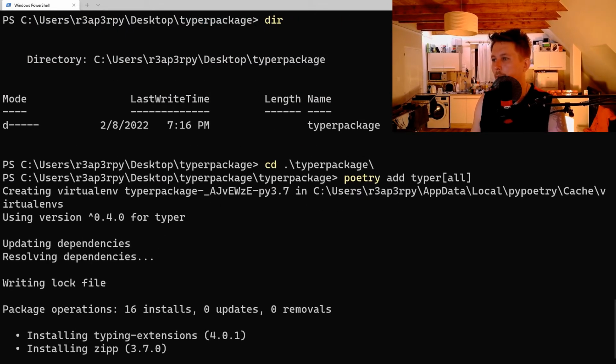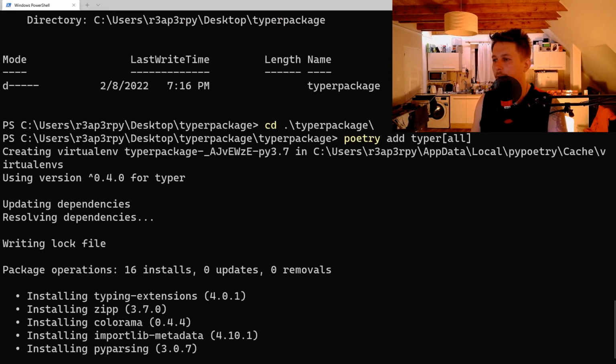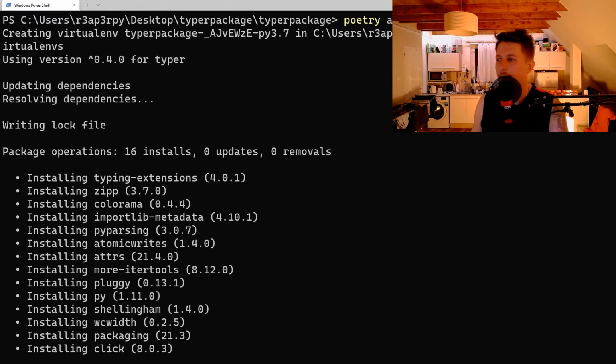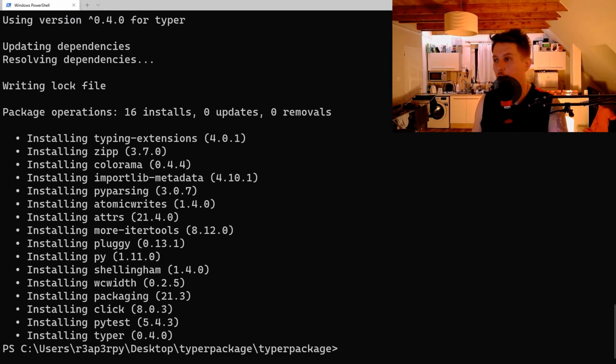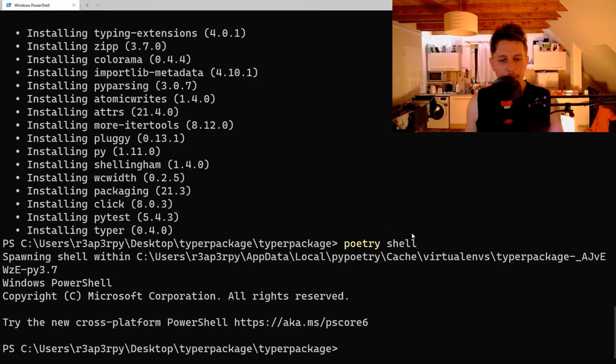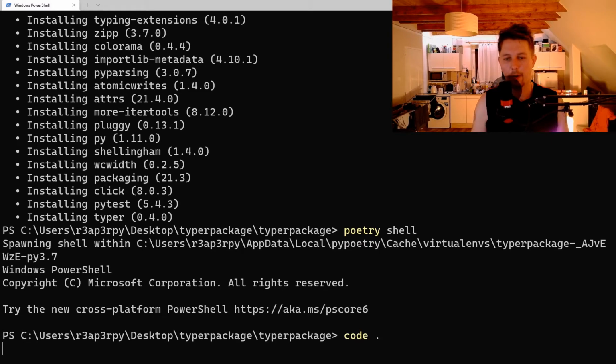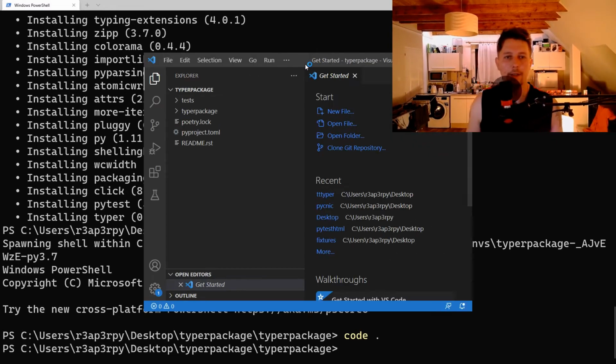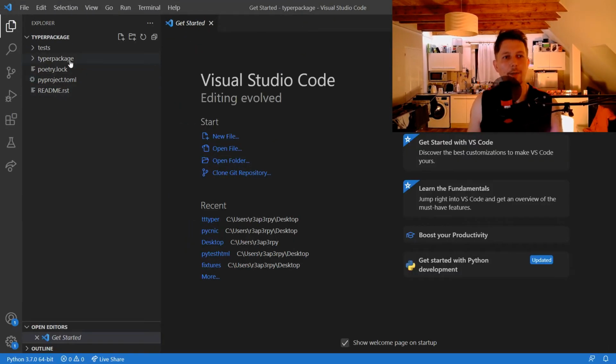And after Typer is installed, what we can do is to basically enter the Poetry shell, and this is what we are going to do. So Poetry shell. Now what happens is that if we open up this folder with the code text editor, you will see that we have the Typer package, the Poetry lock, the TOML, and the readme.rst.